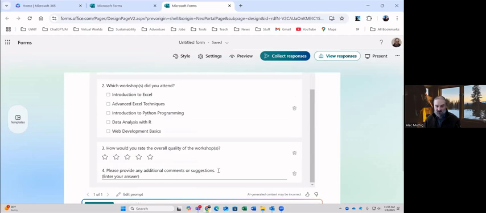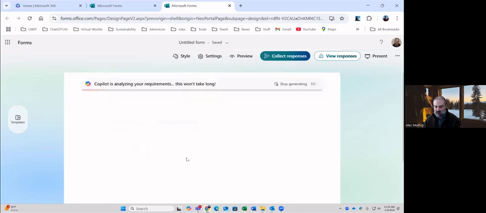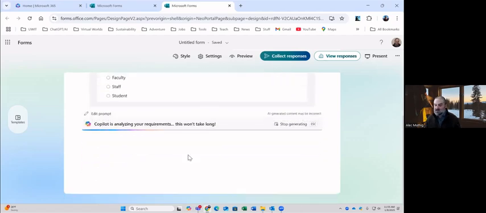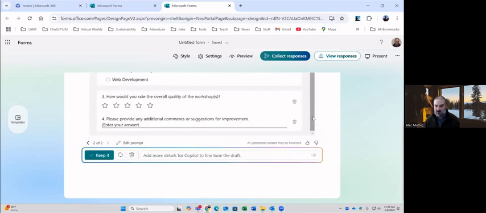And then additional comments. If I want to fine tune this, I can edit the prompt, I can ask for specific things, or I can just have it rebuild it. And it does do a slightly different job every time, but it gives you a starting point. That one wasn't different at all.